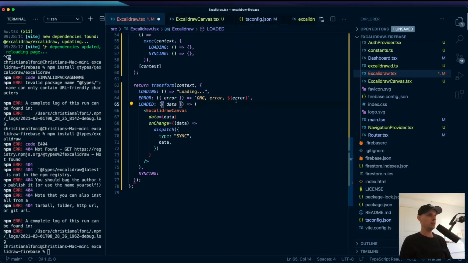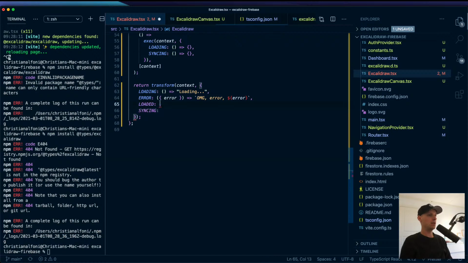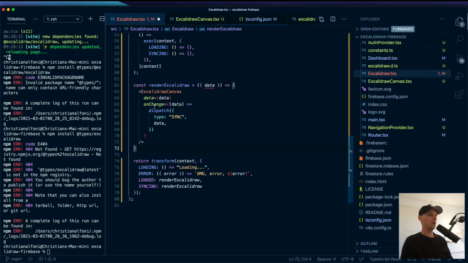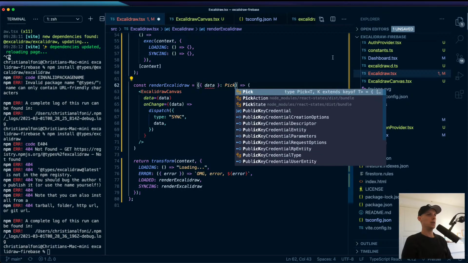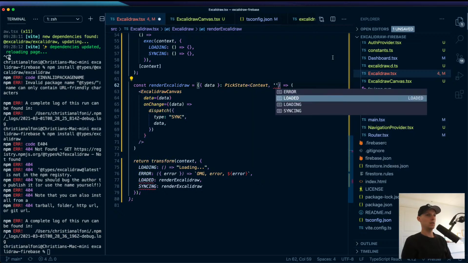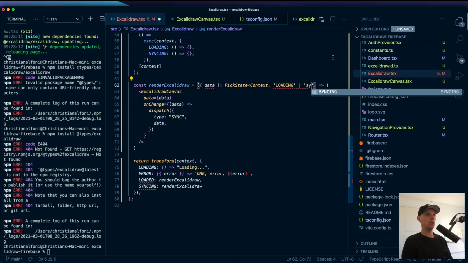You're going to do the same. So what we're going to do here instead is that we're going to move this. Let's call it renderExcalidraw. Like that. And then let's just render Excalidraw. And we're going to say that this is pick state, this would be for loading or syncing.